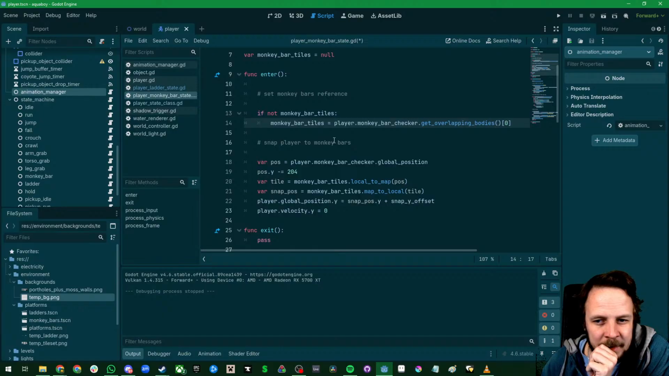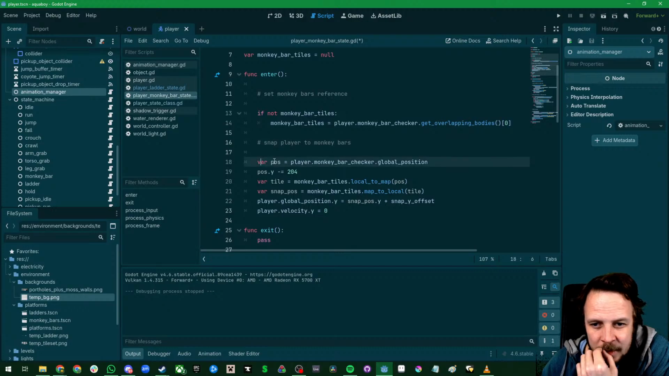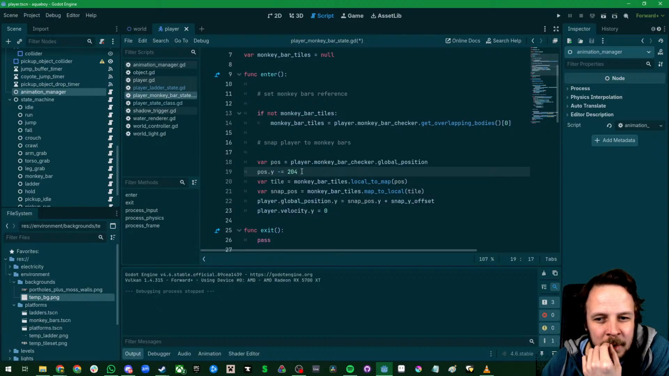And we snap the player to the monkey bars. I mean, all this code does work, so of course I guess it is foolproof. Snap player to monkey bars. So we set this position. We say the player, we take the position of the monkey bar checker. We subtract 204 from it. That is so arbitrary, but just on the y coordinate. So we're going 204, and a minus number in that case would be going upwards.